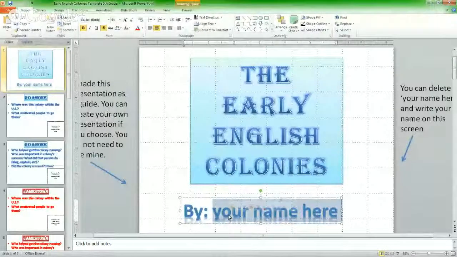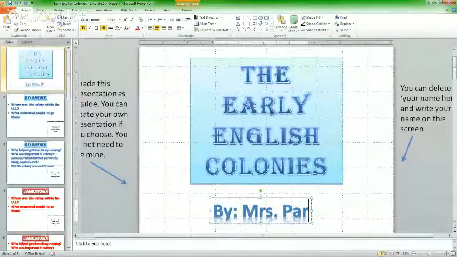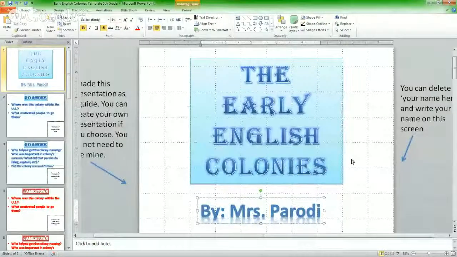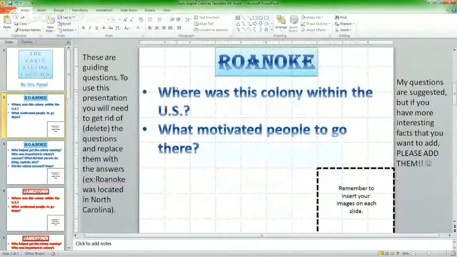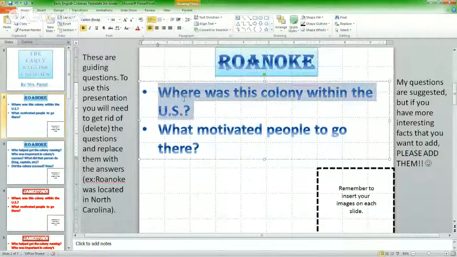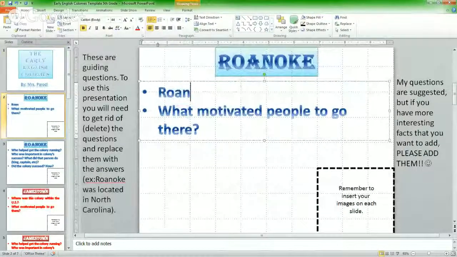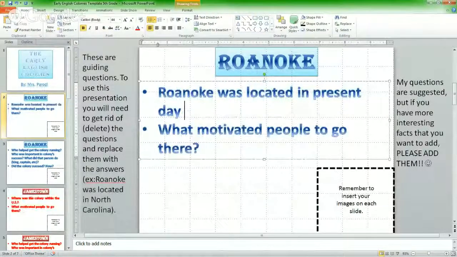Change this to your name, and it gives you little tips and pointers. Remember to delete my name and write your name. I made it as a guide to follow. You can do this, watch. It says to erase the question and just change it to the answer. Where was the colony within the United States? So you would erase it and you'd write, Roanoke was located in present day, blah, blah, blah.